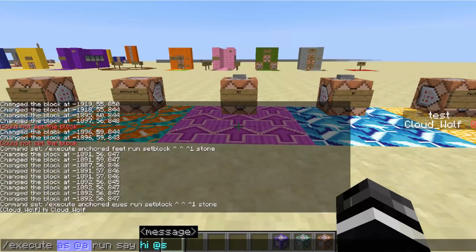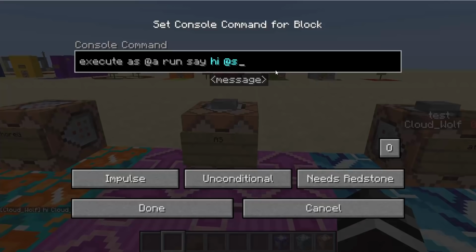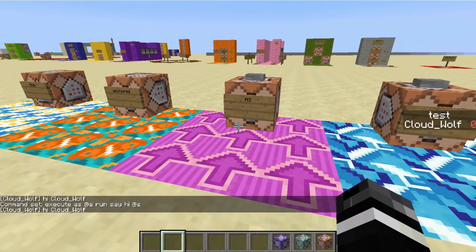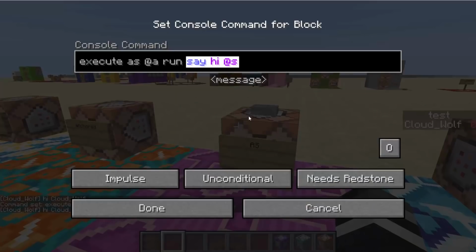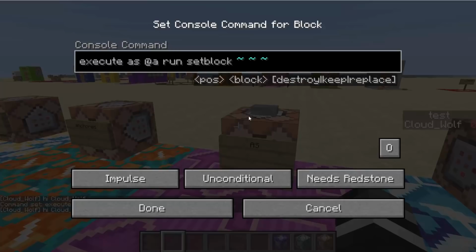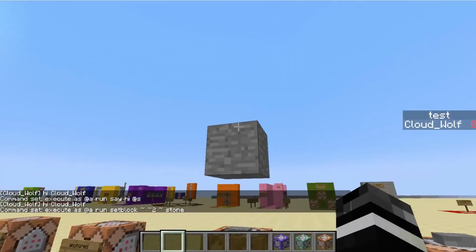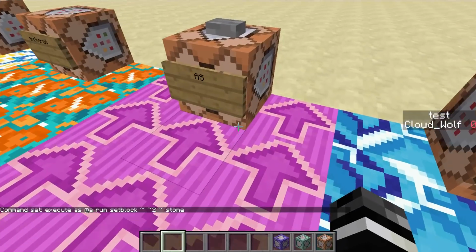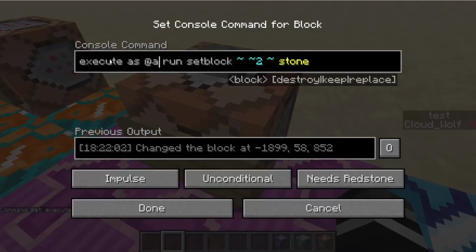It doesn't mean the command's being played at them. The position is still at the command block if I put this in a command block. So if I put this in, as at A, say hi at S, and I click it, it'll say hi to me because I'm playing it. But if I change this to set block, 2 blocks above to stone, originally with execute, you would assume that it would set the block 2 blocks above everybody's head to stone, but it doesn't. It does it at the command block itself, because the command block is the location of the playing, and the person playing it is me.